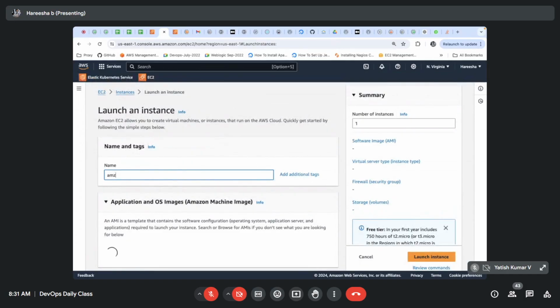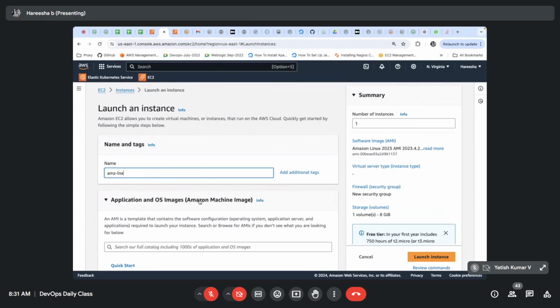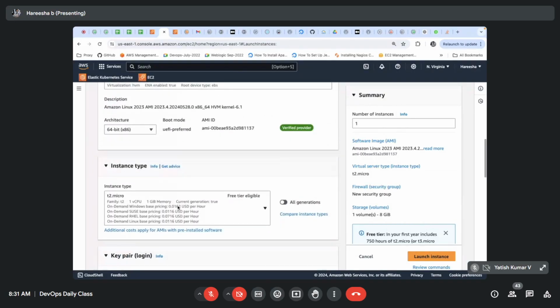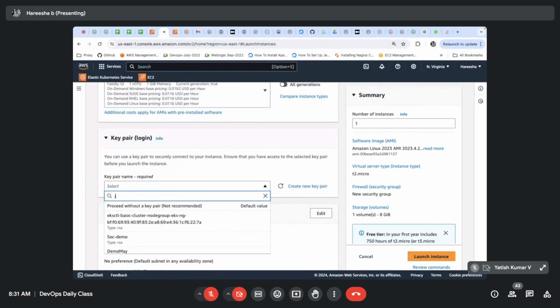Let me choose Amazon Linux. Then prepare.